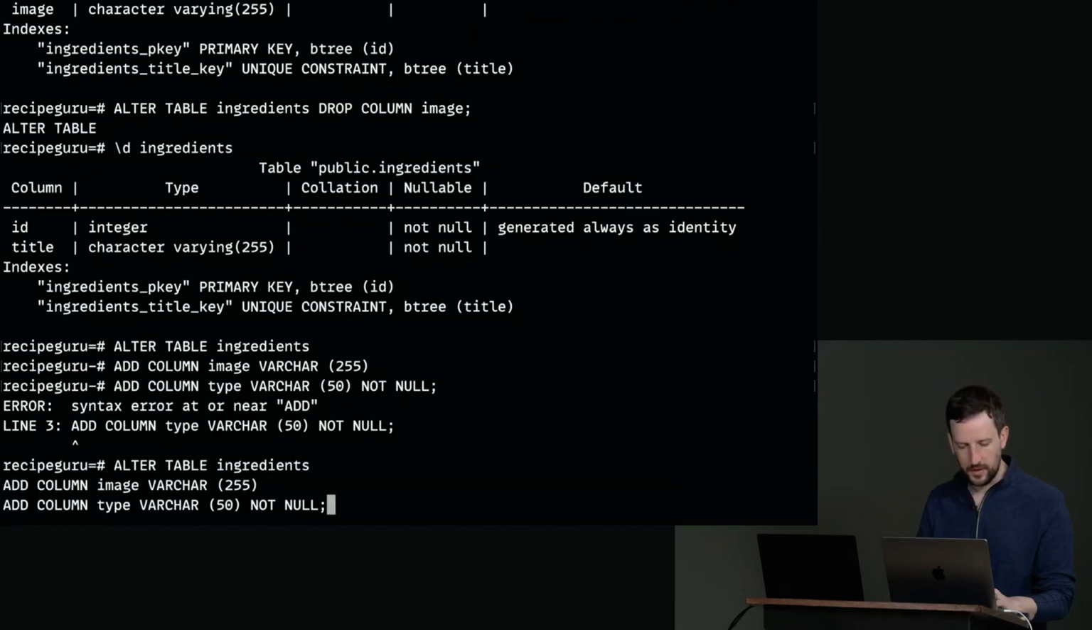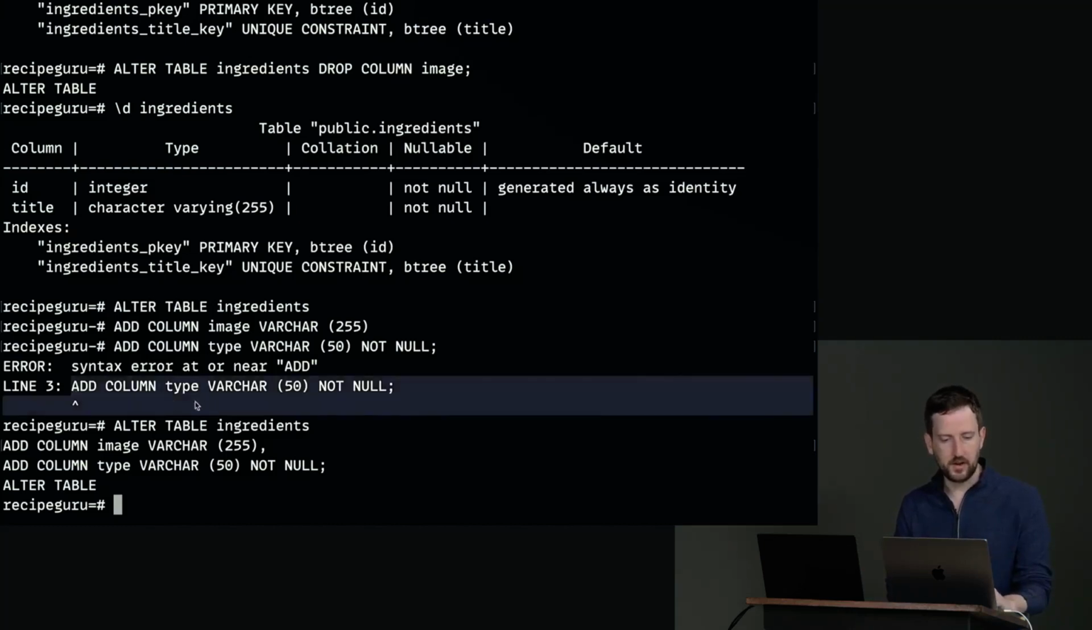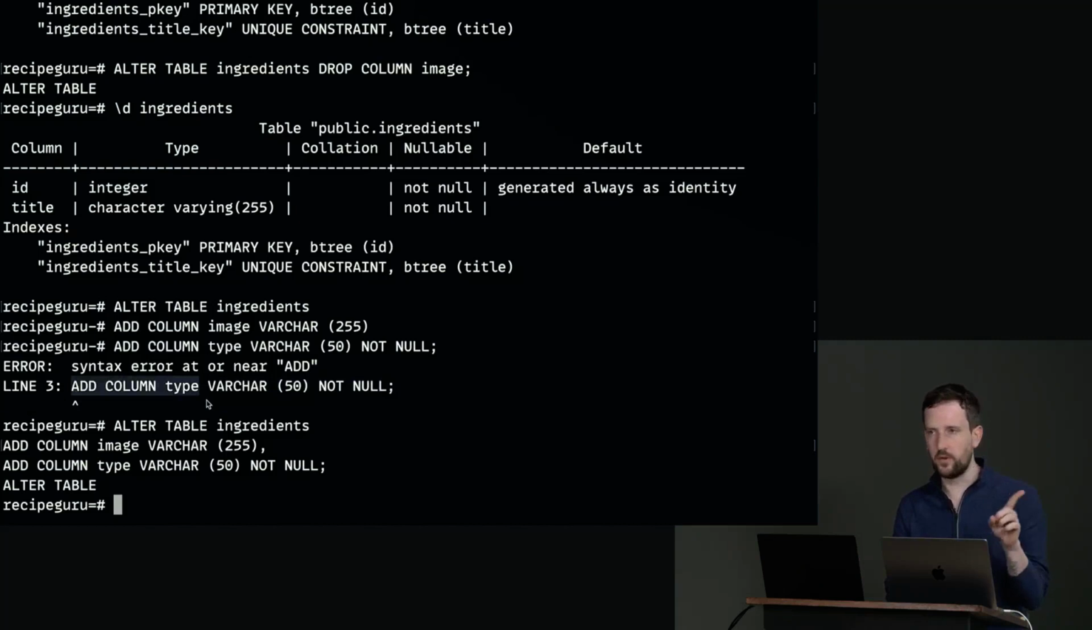Oh, I have alter table ingredients, add column image. Oh, you know, I forgot a comma after the image here. So this one right here, because I'm doing multiple add columns, I have to put a comma there. So it's usually pretty smart about telling you, hey, this is where the parser of SQL lost your train of thought. In this particular one, it's like I was not expecting to see add column type here, which means it came right before it.